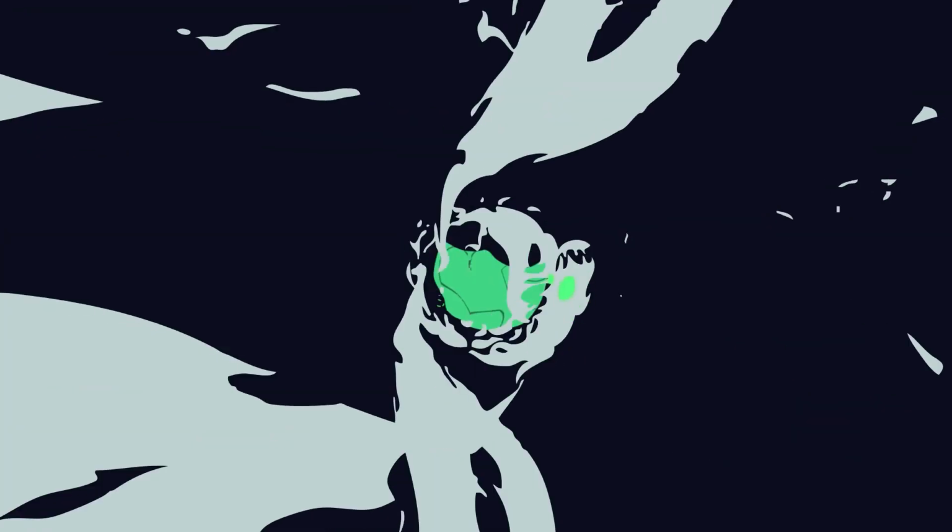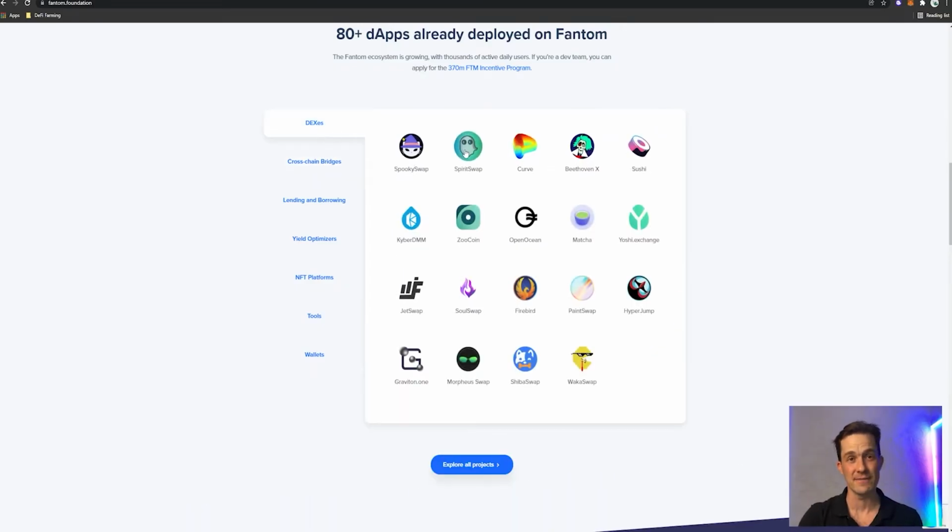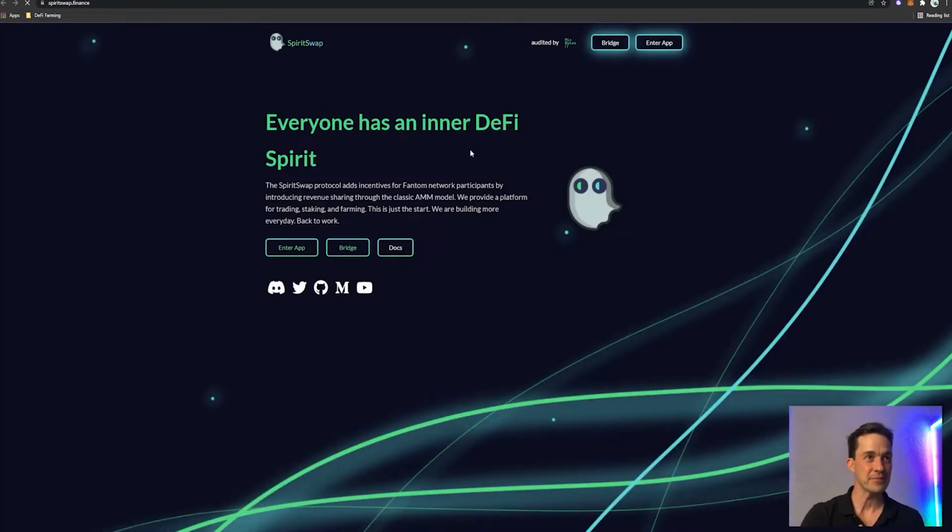Hi everyone. If you're wanting to get onto Fantom but not quite sure how to start, I thought I'd make a quick tutorial to help people bring assets across from different chains onto Fantom using the SpiritSwap Bridge. It's super easy using SpiritSwap. I'm going to show you how.